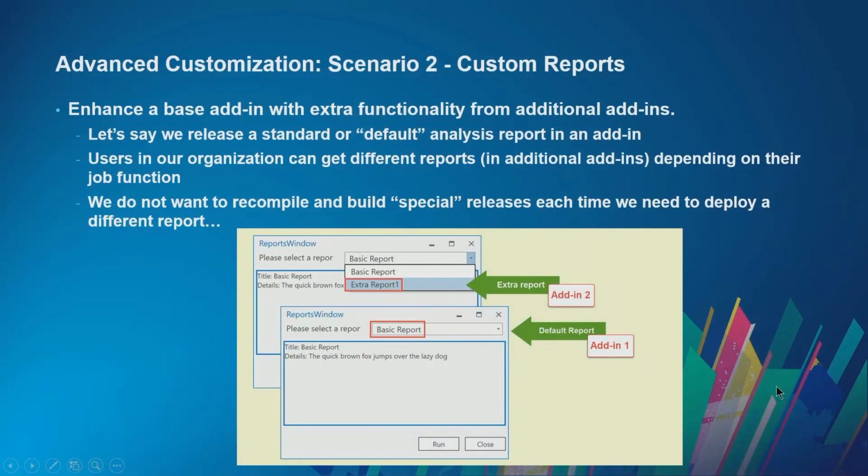Now to my scenario 2, which I call the custom reports. In this scenario, I'm going to enhance a base add-in with extra functionality from additional add-ins. So let's say that we first release a standard or default add-in. This add-in creates a default report style. And then users in our organization can get additional report styles by installing new add-ins. We do not want to recompile the base add-in each time our users need a new report style. So how do we accomplish this? This is scenario number 2.